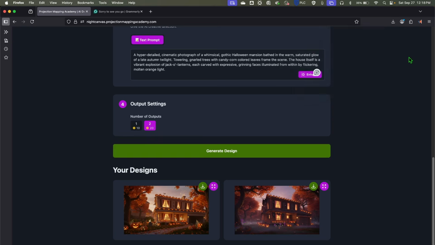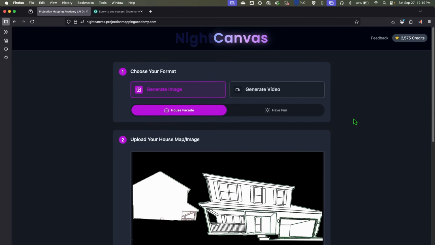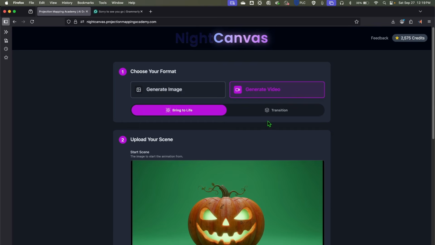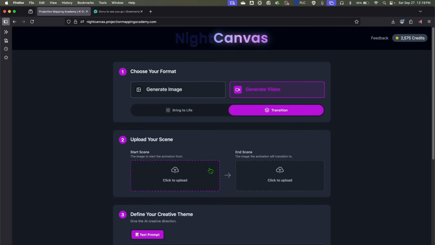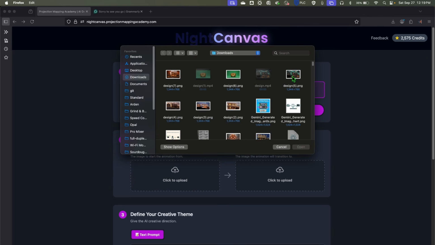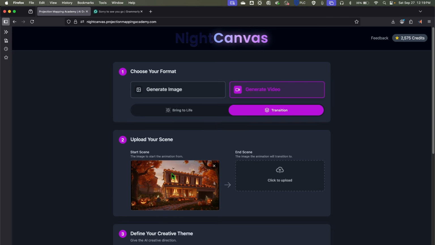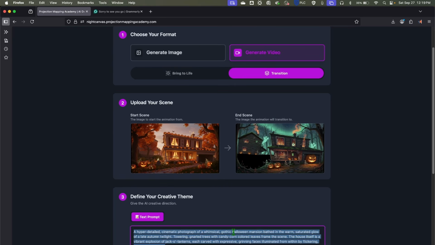Now, I'd like to go over a scenario where usually you have a scene and you want to transition to a scene. Of course, you can add different transitions, but I also have a transition feature right here under generate videos. I'm gonna get the first house, get this. I'll have this as the start scene and I'll have this as the end scene. With video generation, you can't really trust AI. You might have quite a few failed attempts.